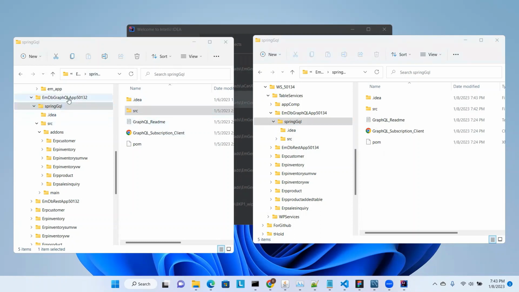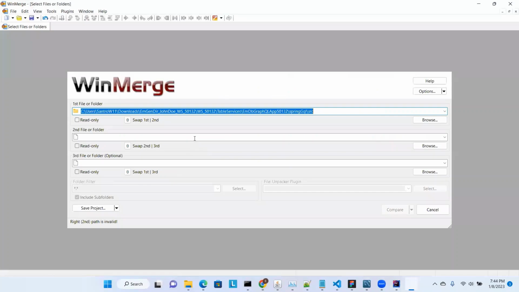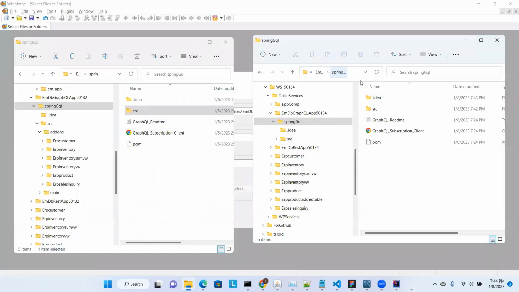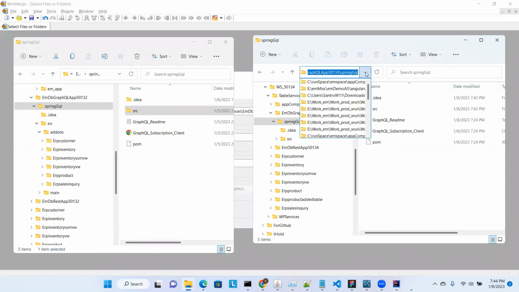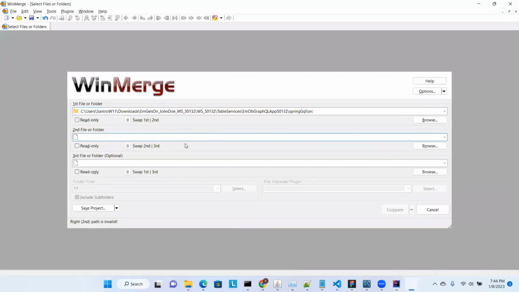And just compare that. I use WinMerge tool. You can use the tool you like. And WinMerge allows you to even compare recursively in the subdirectories. You can drill down and apply the changes. Even you can copy the folders if they are missing on one side.